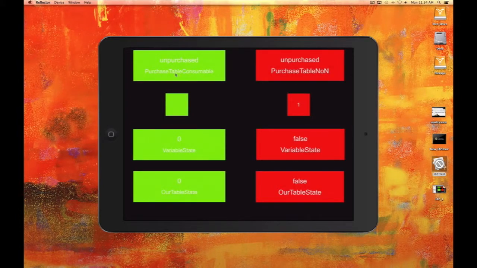We can see in the predefined purchases table that everything is unpurchased. We can see here I'm drawing the callback for the call data, and it's 1. And then you can see here in my variable states, this is the coins, and this is the ads that were false, and the coins total are 0. And these are our table references for saving that data permanently in here.